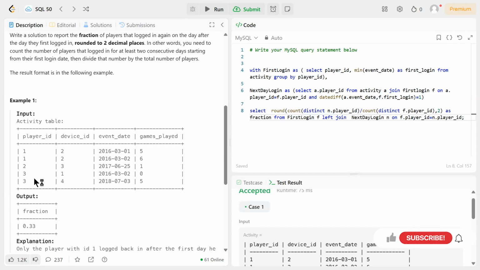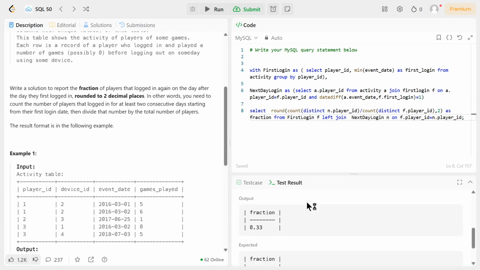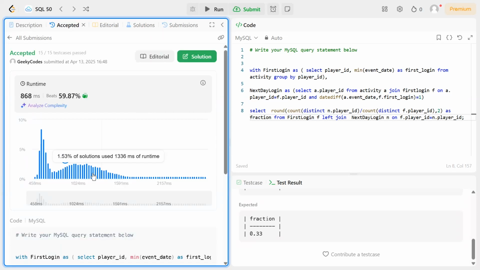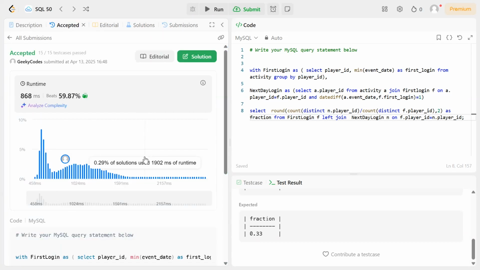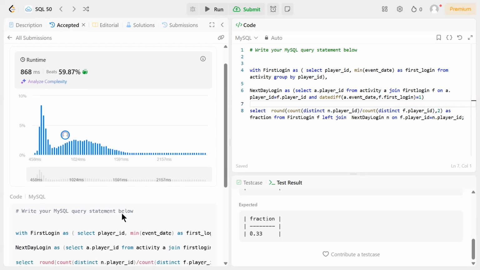That means the fraction is 1 by 3, and 1 by 3 is 0.33. That's what the result table shows, and as we can see here, it has returned the exact output. So we will try to submit it and check if it performs well for all the test cases or not. As we can see here, this code has been accepted by LeetCode and it performs well. 59.87% of users have been beaten by this code.